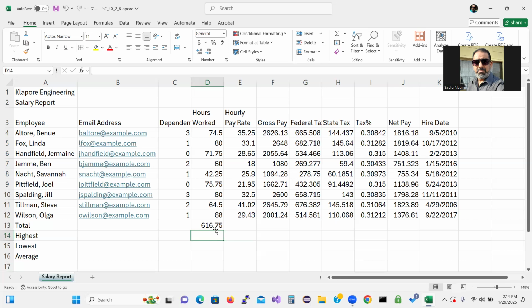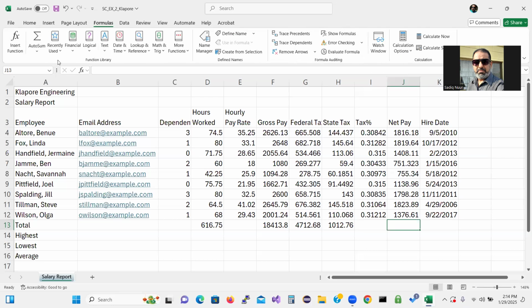Now I want to sum up these three columns here. So highlight them. So obviously the gross pay, federal tax, and the state tax, right? And then I will go back and click the Sigma sign here under the editing group, under the Home tab. The total is done. And then now I will go to find the net here. Also, I can do it from the Formulas tab. You see the function library here. I can use the auto sum here.